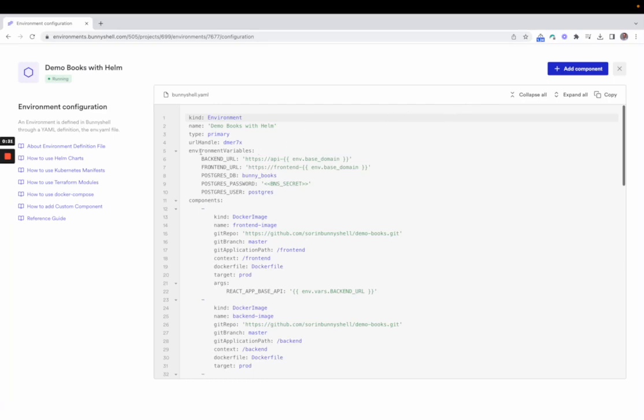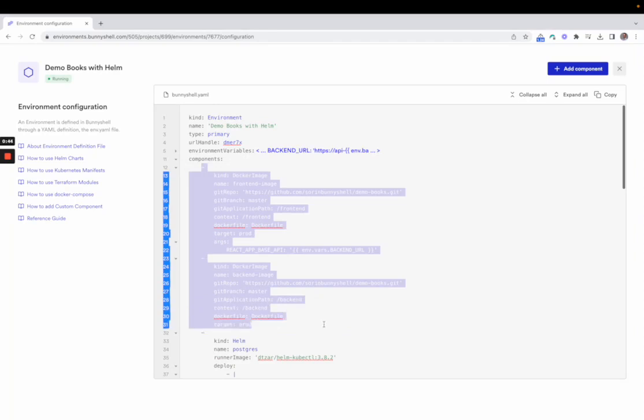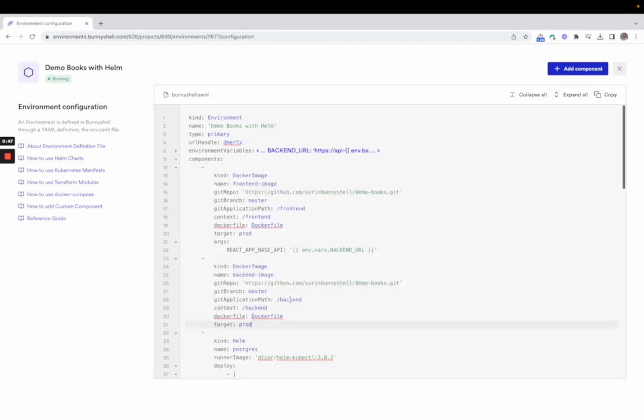So I have the environment variables defined. The Postgres password is actually a secret. And let's dive into the components. We have 2 Docker image components for the front end and for the backend. We can see that they have Git information, the repository and the branch, as well as the path within the repository. This is front end and backend respectively for the backend application.